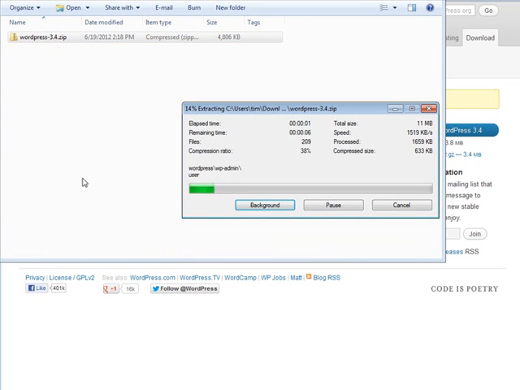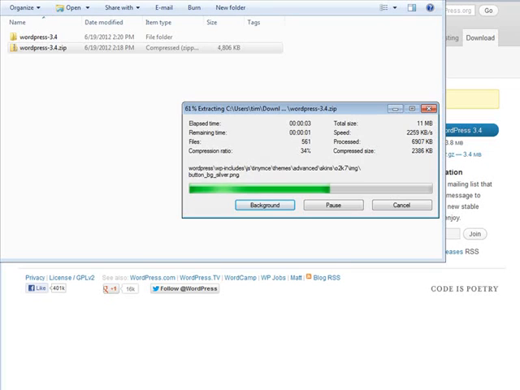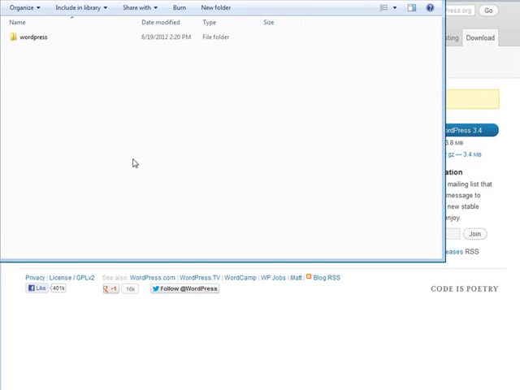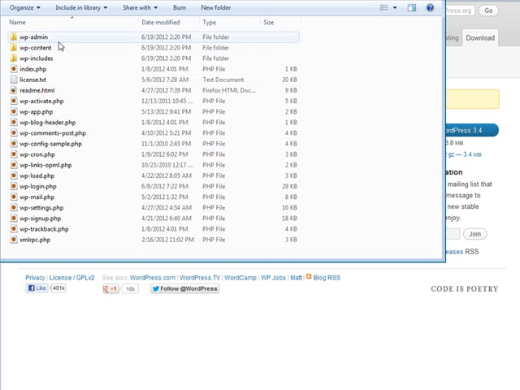Click OK, and that just extracts everything into a folder for us. Okay, so if we double click on this now, you'll see in here there's a WordPress folder, and then if we double click again, these are the WordPress files. So what we need to do is upload these files to our new hosting account.